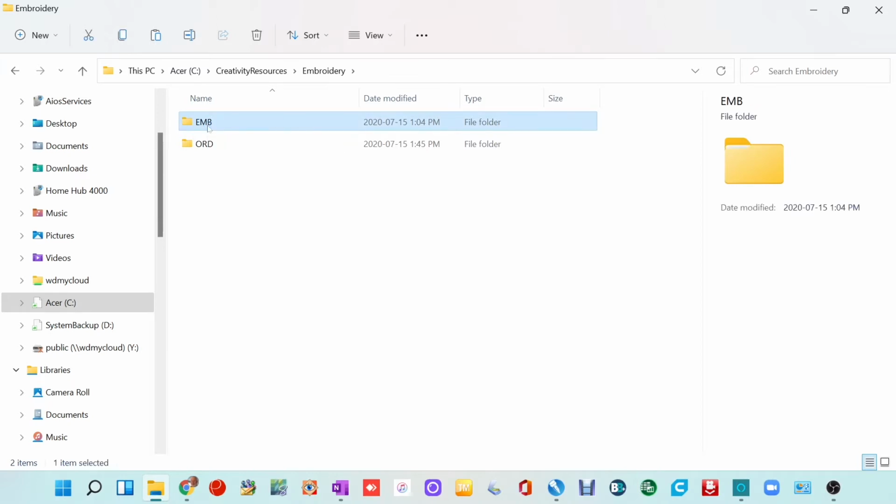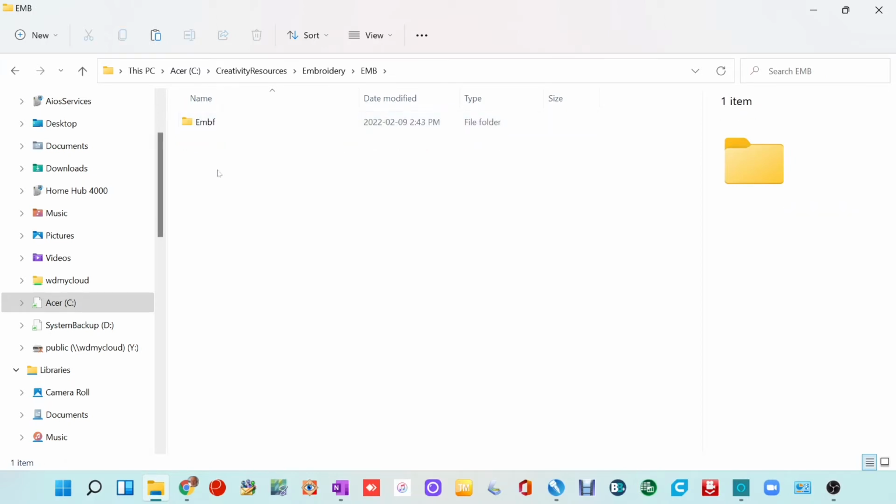If I double click on that, I open up the subdirectory and there's another folder. And this is important. It's called EMBF, which stands for embroidery folder. Now, you're going to say, well, why so many levels? That's what I say. But that's how Gnome does it. And if you do not follow this directory structure, you will not be able to call up your file. I'll come to that. I'm jumping ahead of myself.